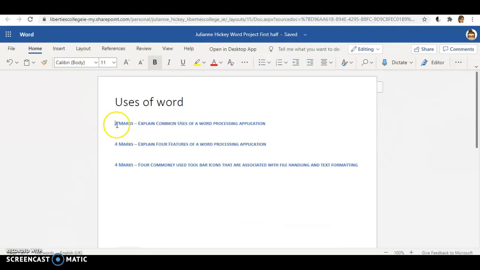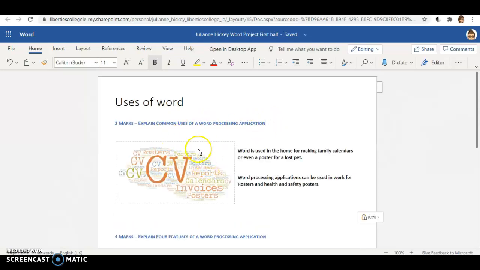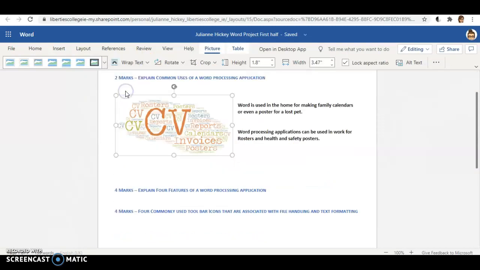So you have to do, for 2 marks only, explain common uses of a word processing application. So if you can just pick 2 and put them in there. I showed last class how to do a word cloud on wordart.com. And then I showed you how to make the picture stick to the left of the page so that your writing appears on the right side of the page. Remember, just double click. We wrapped the text and it's left square.